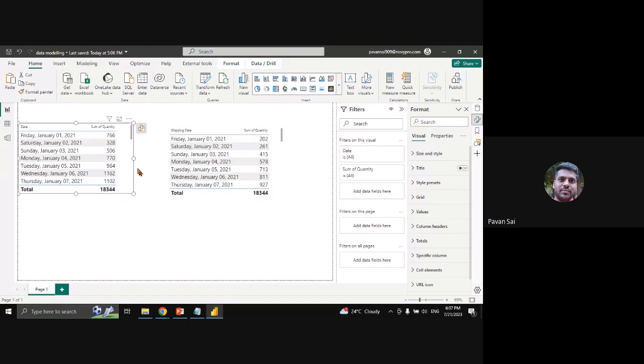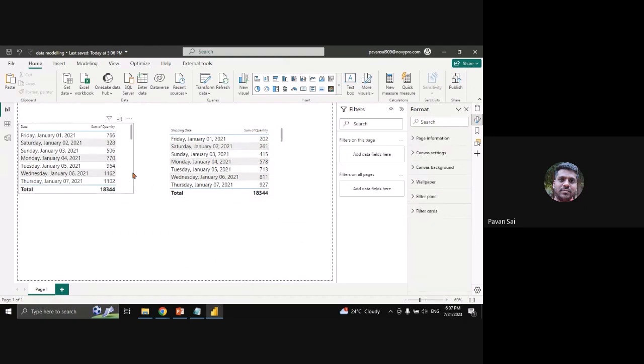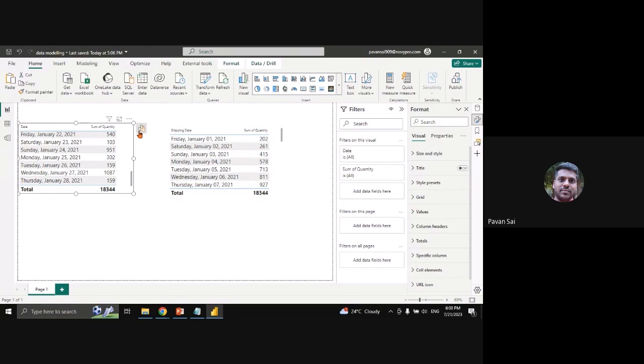Now you understand that my relationship with the table is with the order date, and this second table is directly fetched from the shipping date within the fact table, right? Is it clear so far?